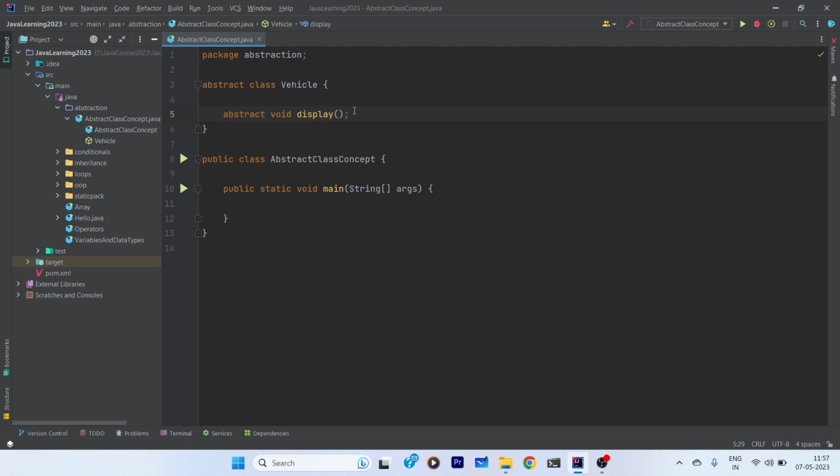Perfect. Now what type of method should be abstract? The type of method that should be abstract is one which would be common across its child classes but will have its different implementation. Okay, so basically, suppose we have now said display is an abstract method, so let's create a child class of it. Okay, you'll understand it better.